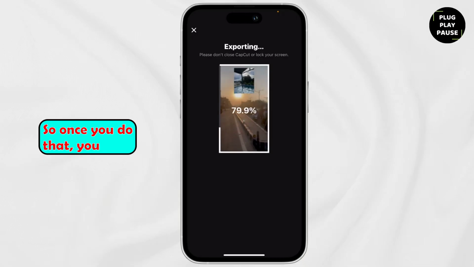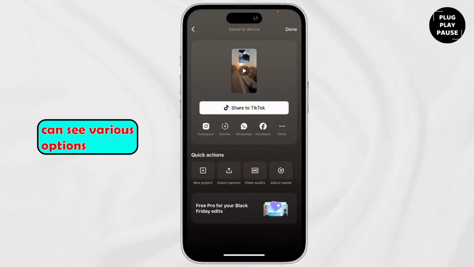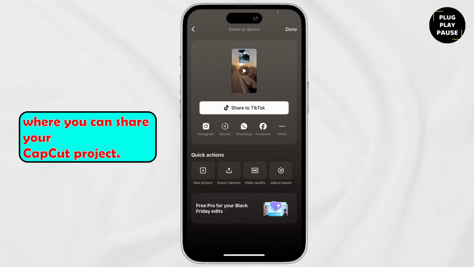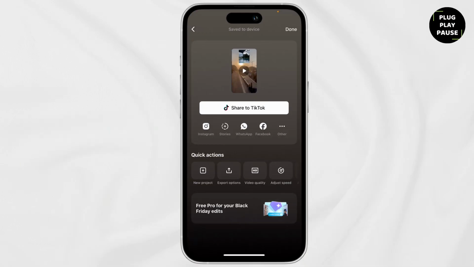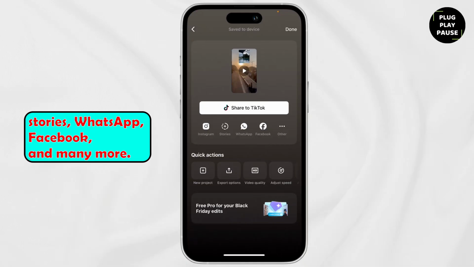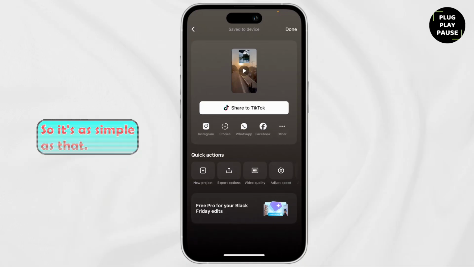Once you do that, you can see various options where you can share your CapCut project. You can share it to TikTok, Instagram, Instagram stories, WhatsApp, Facebook, and many more. So it's as simple as that.